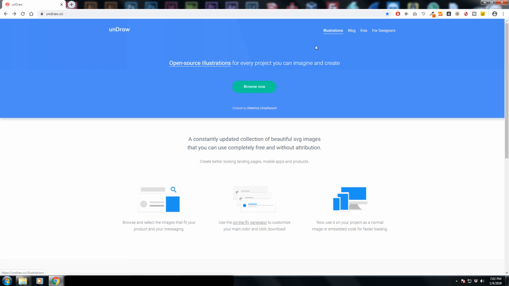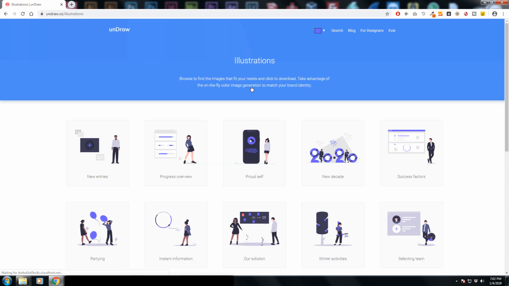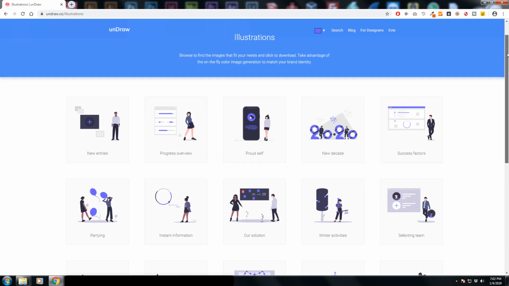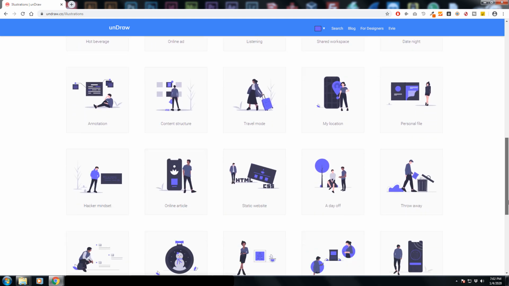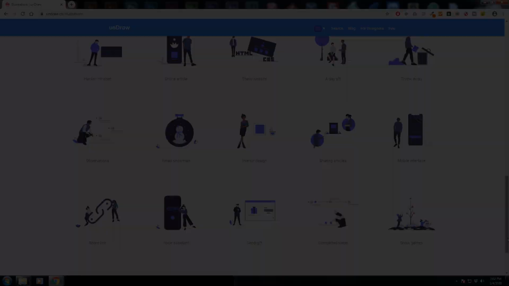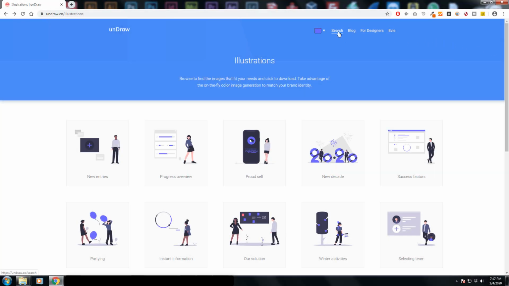Now click on illustrations and select browse now. Here you can see lots of amazing and cool looking illustrations to choose from, and they keep adding more and more illustrations with time. You can also search by a keyword.